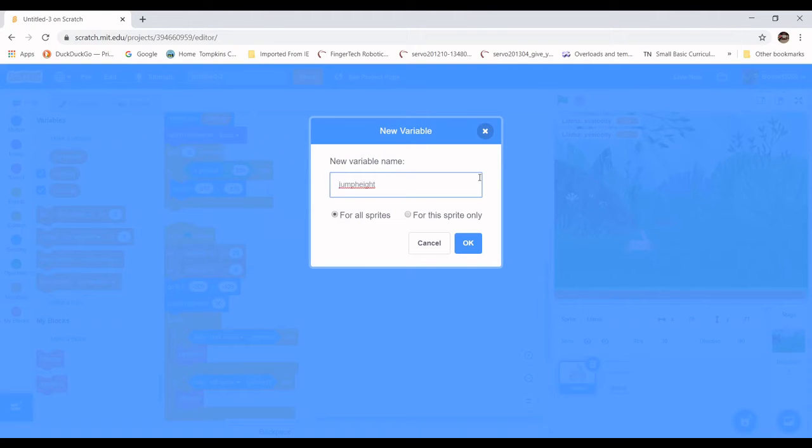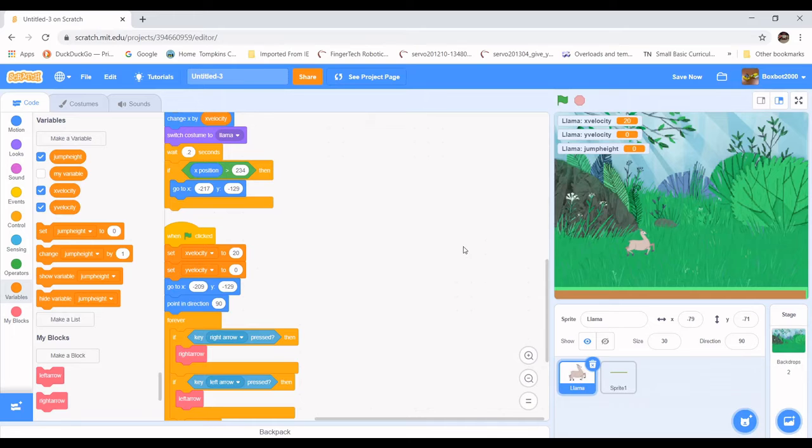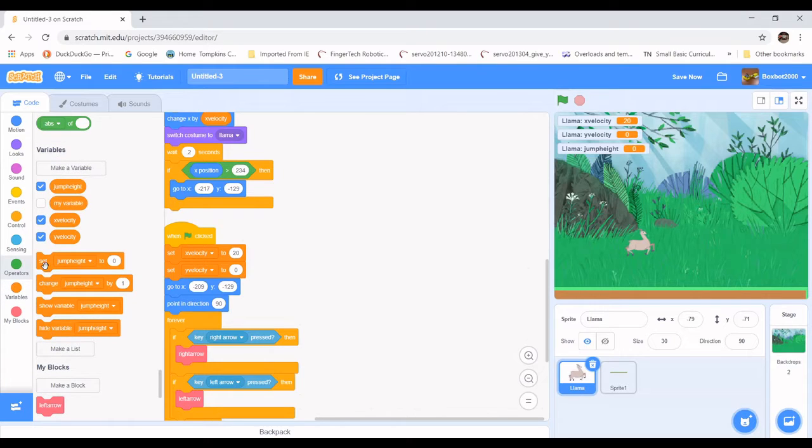I'm going to set this one also for this sprite only, so only the llama is going to use it. Click OK. We're going to do the same thing we did for y velocity, except we're going to set the value to 7. We're going to test 7 out for right now. We're going to have the loop go around 7 times, and we're going to place that under y velocity.